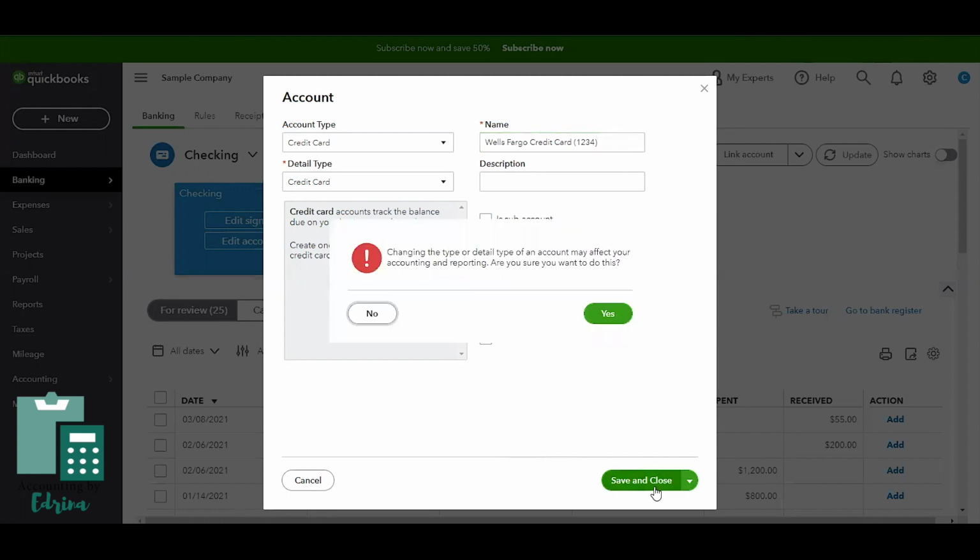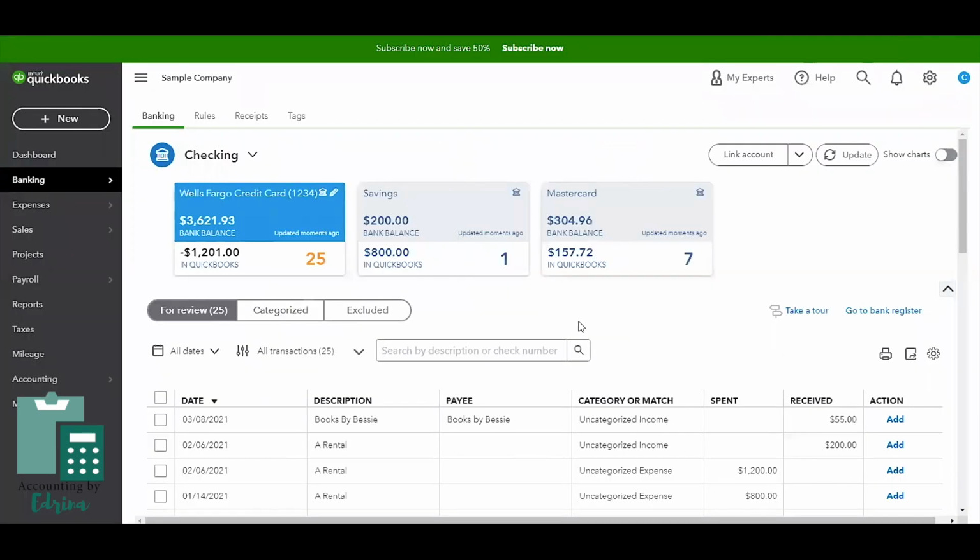Then you would go ahead and click Save and Close. "Changing the type or detail type of an account may affect your accounting and reporting. Are you sure you want to do this?" QuickBooks wants to make sure that you know if you selected a credit card versus a checking account, it's going to show up on your balance sheet a little bit differently. So you just go ahead and click yes, and then you'll see that the Wells Fargo credit card that we created in 1, 2, 3, 4 is listed here.